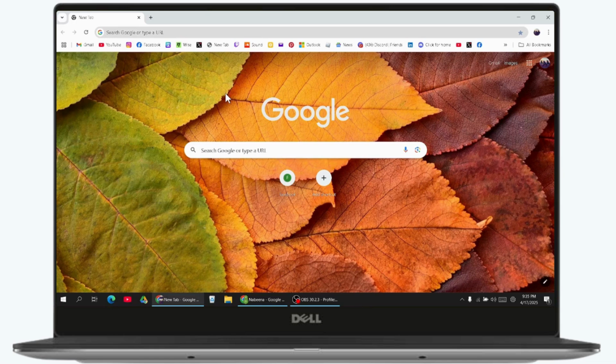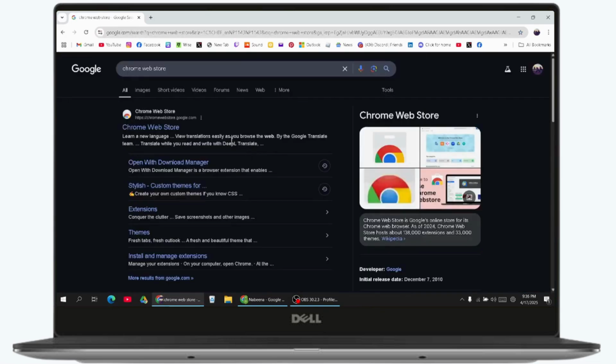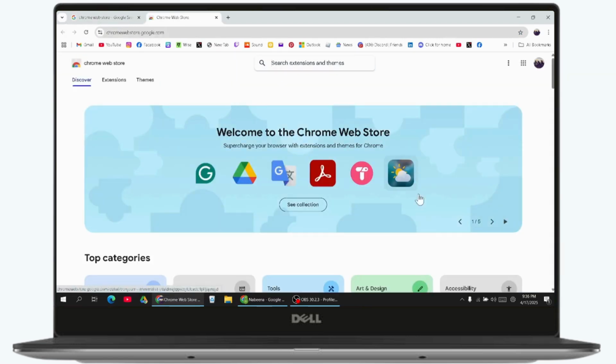After opening your browser, you can go with search. Under search, you can search for Chrome Web Store. After searching, you need to go with chromewebstore.google.com, which will take you to this kind of page. Now you just need to simply go with search.